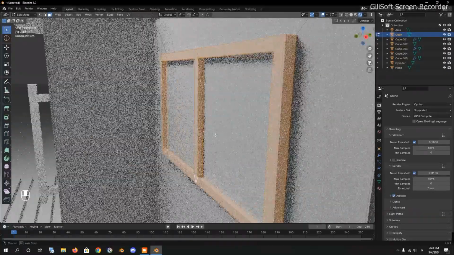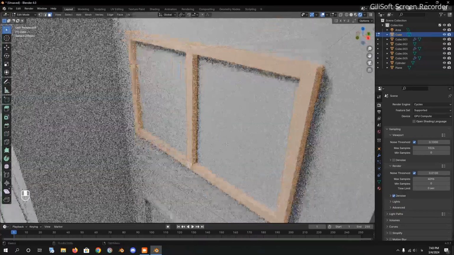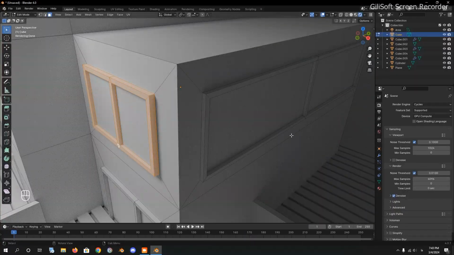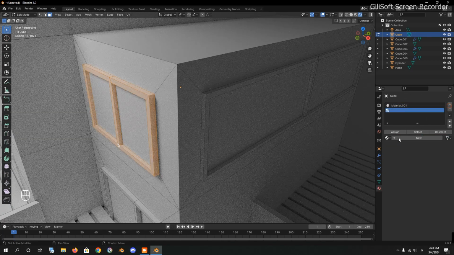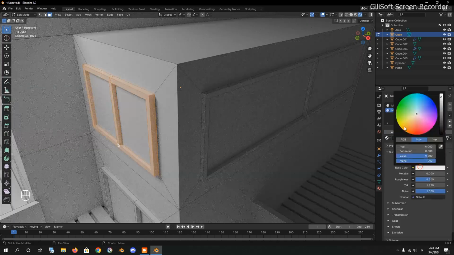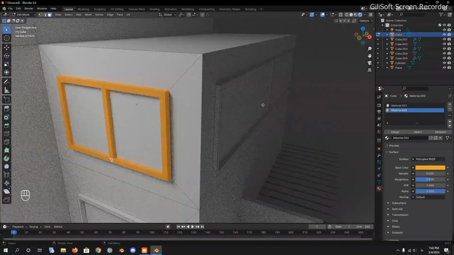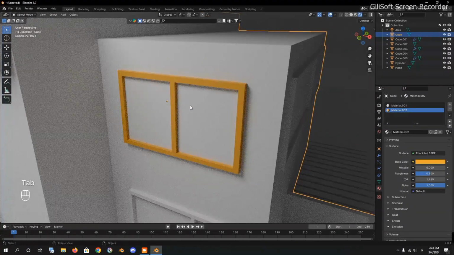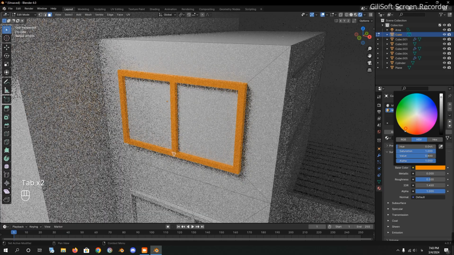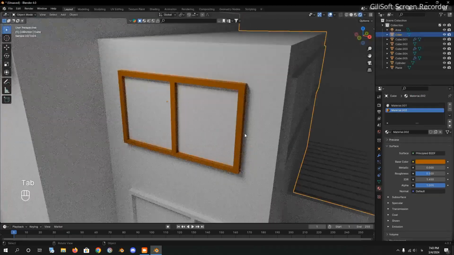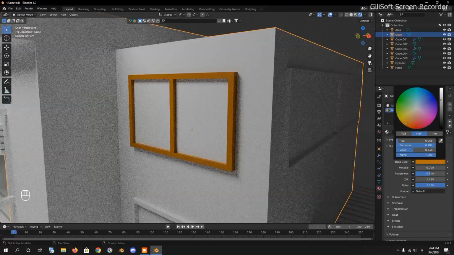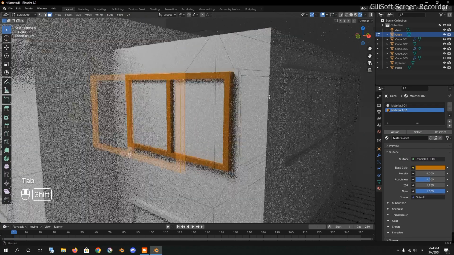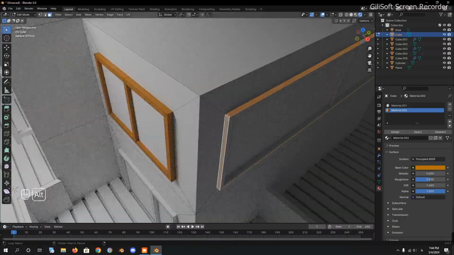Now it's time to add some material for this window. So go to material, add a new material, add another material, assign it, press new, and here choose orange, no, brown, I think. Yes, this one should be better, but make it a little bit darker. No, not so dark like this. That's enough. Now I just want to do the same stuff for all of these windows.